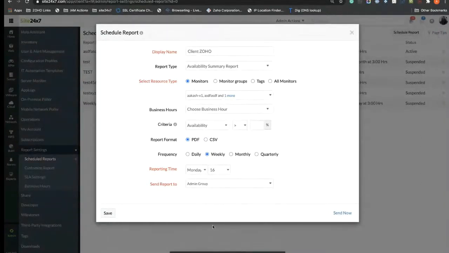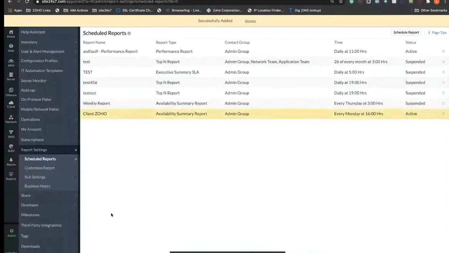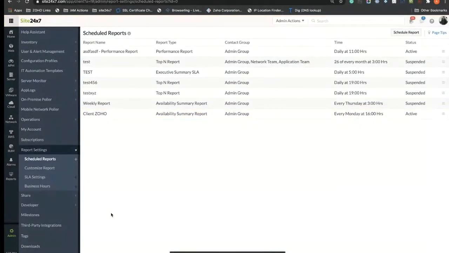Instantly one report will be sent to your email, so that you can verify that this report is working fine. After testing, you can just click on save, so that this scheduled report will be saved. Okay, so now every Monday at 4 o'clock in the evening you'll get a report that will have an availability summary of the monitors that we have selected. So that's about scheduled reports.